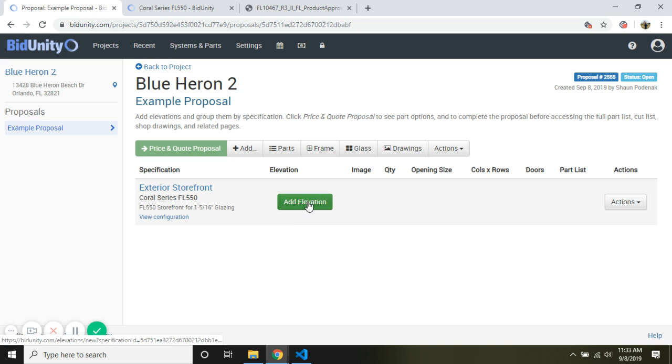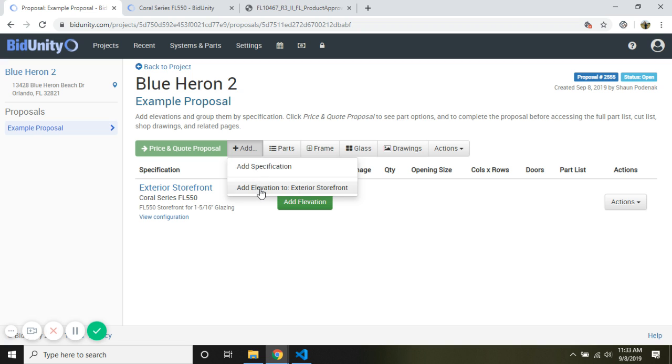So it's a big green button. It's pretty obvious you're going to click that. After we add our first elevation, the button goes away. And then adding subsequent elevations can be done by accessing it there or here.